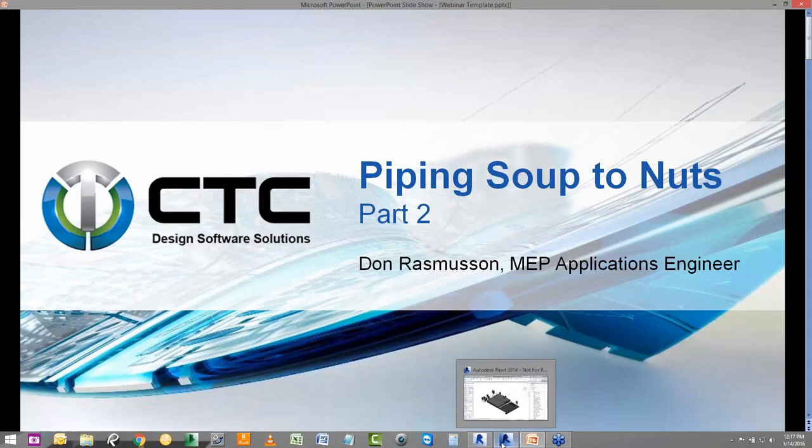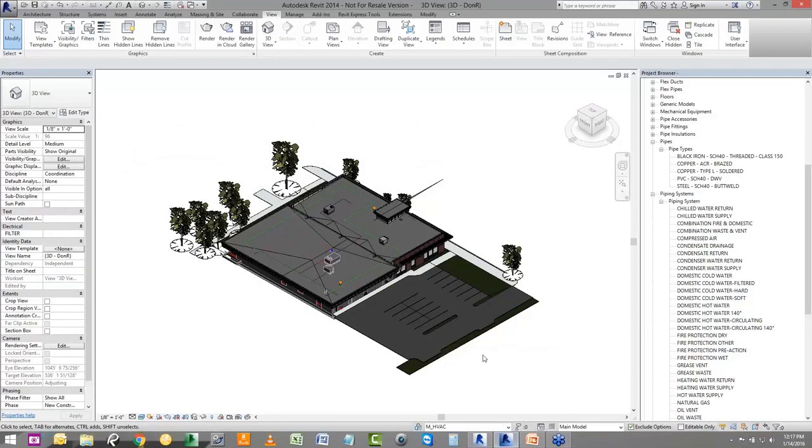I'm going to go ahead and start with visibility and graphics like I talked about. Right here, you see a building in front of us. This building is complete with mechanical design as well. You can notice some rooftop units up there, some vent pipes poking out. But we're going to go through some settings that allow you to filter out pipes.